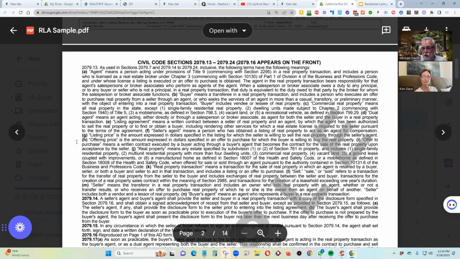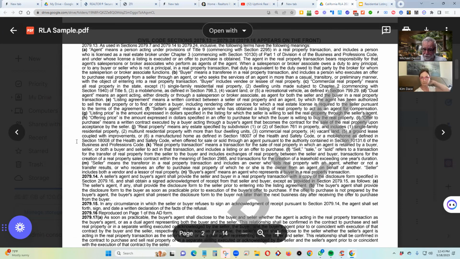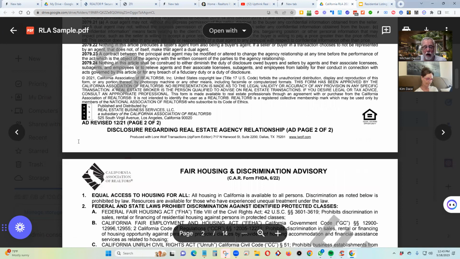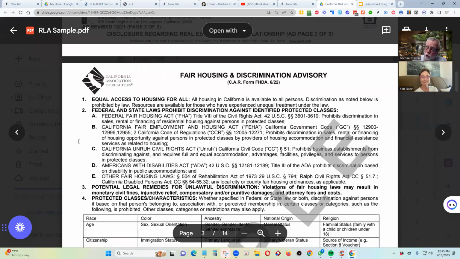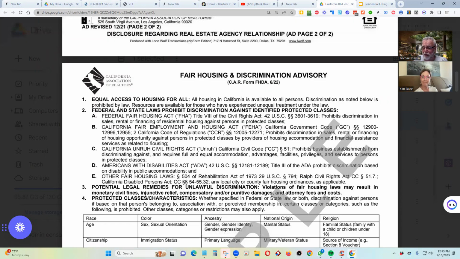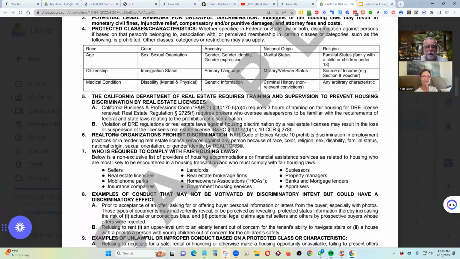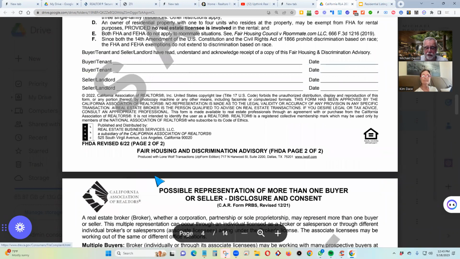This is the Civil Code, which you can read if you have insomnia. Civil Code section 2079 says that this has to be printed on the back of the agency disclosure. Fair housing and discrimination could be an issue when we talk about some of the specifics in the residential listing agreement. Basically, this says do not discriminate based upon race, color, creed, sex, national origin, ancestry, marital status, and other things. Don't discriminate. We're going to see how that comes up in writing the residential listing agreement. And that goes on for a couple of pages.